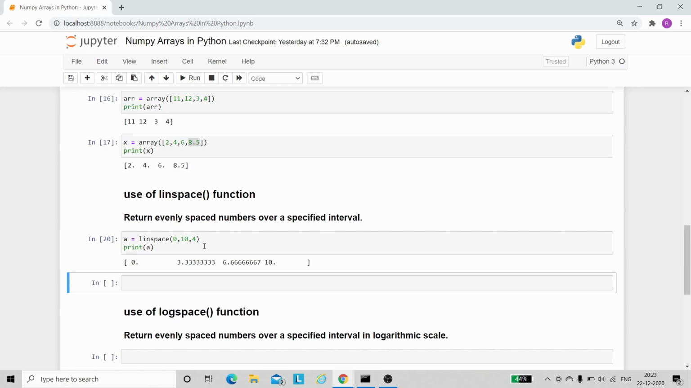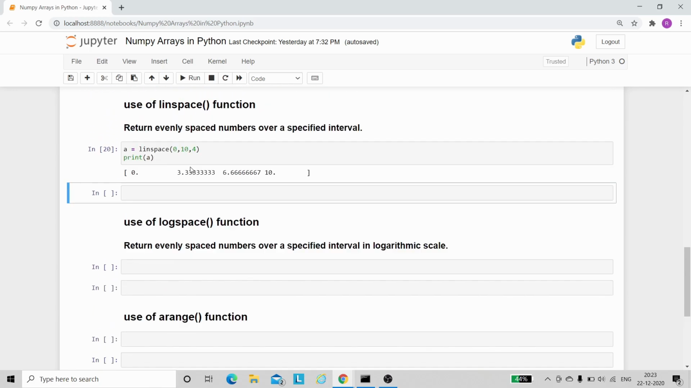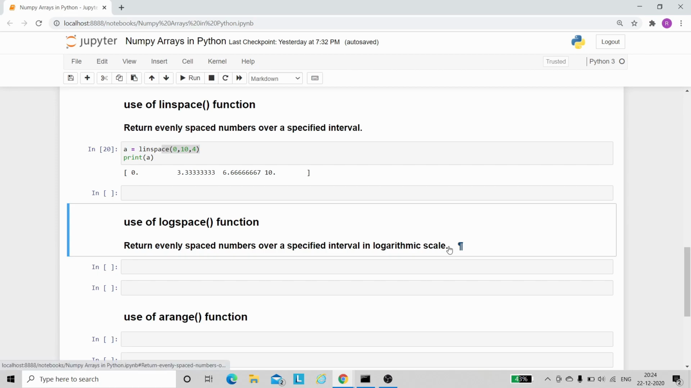Now let's move forward to the logspace function. Similar to the linspace function, the logspace function also returns evenly spaced numbers between a specified interval, but on a logarithmic scale. Now let us understand what a logarithmic scale means. If you are aware of logarithms, one of the important parts of a logarithm is the base. So here in the logspace function, by default the base is 10. You can also change the base by giving it as a parameter, but here we will not consider that. We will consider the base as 10.